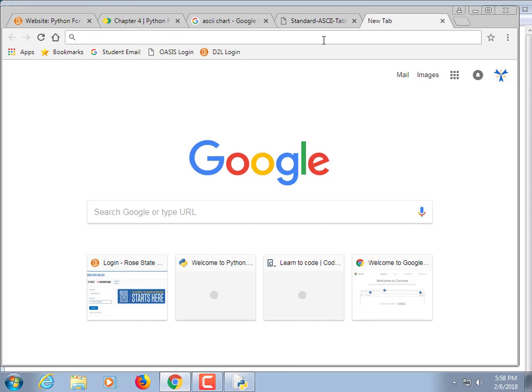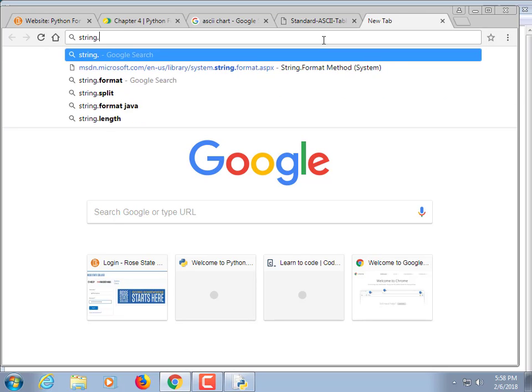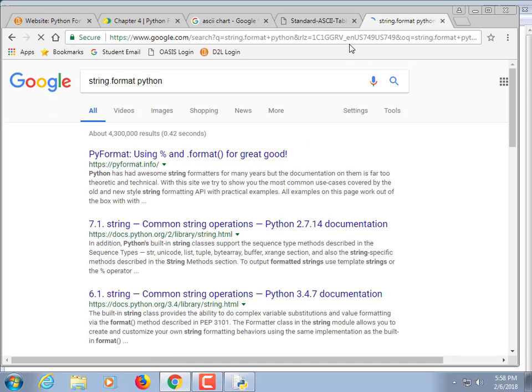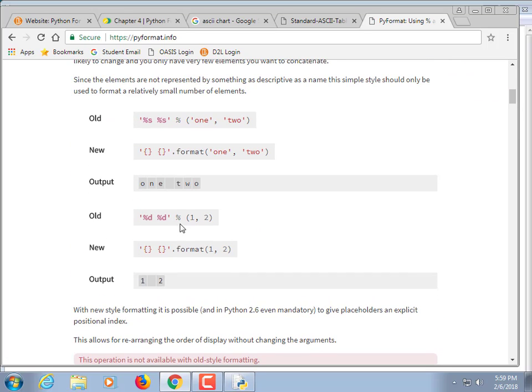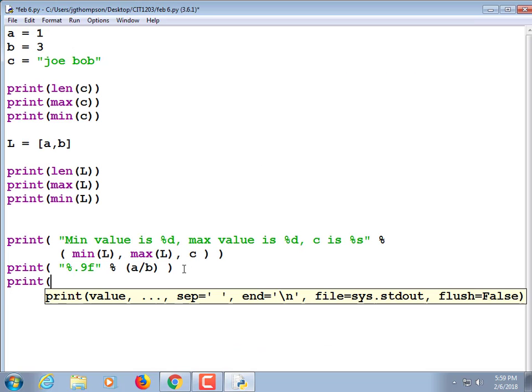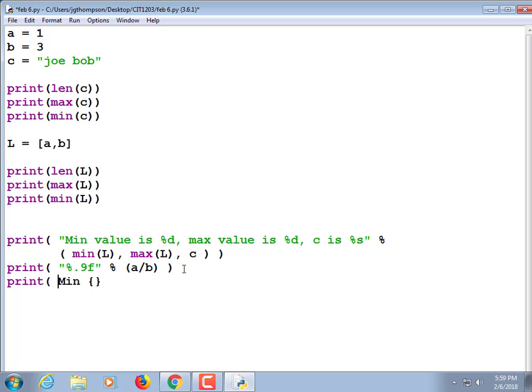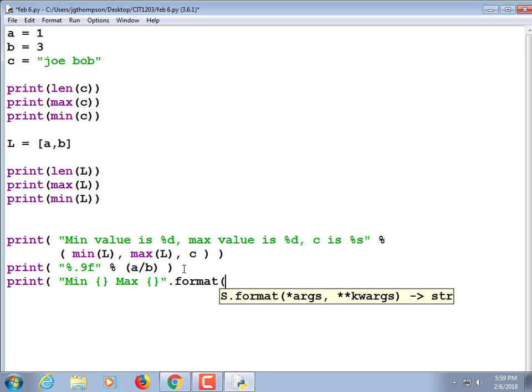Excuse me while I look up the other one. I believe it's just dot format. We use dot format in footnotes. Like that. Okay, so one more. Min. Whoops, this needed to be in quotes. Min, curly braces, max, curly braces, and then end quote, period, format, and then we're going to pass in some values.